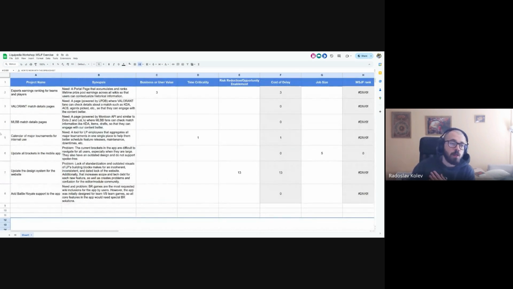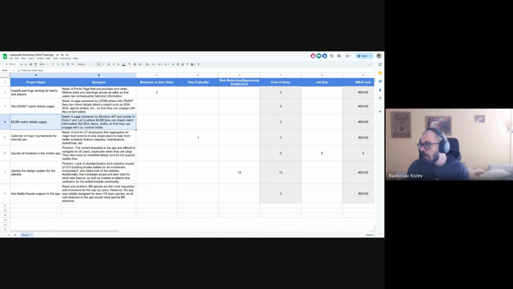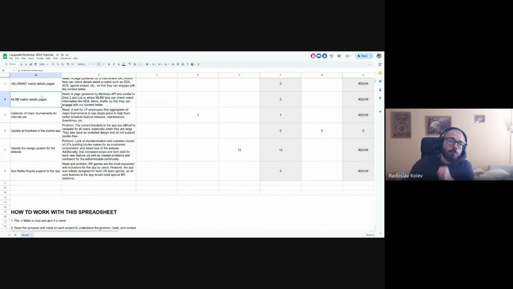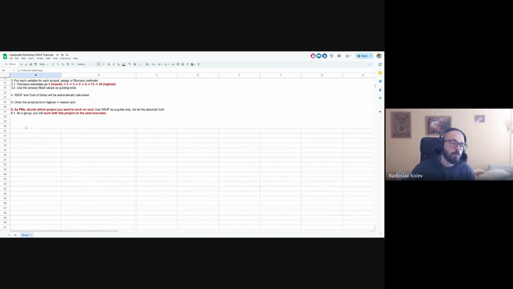So for example, let's say group one decides to do Mobile Legends Bang Bang match details pages. They need to explain why they're doing it. For example, it would be good because ESWC and Worlds is in June, right? So that would be a great addition to the MLBB community, right? After you've selected MLBB, you will be doing the exercise with the MLBB match pages further into the workshop.